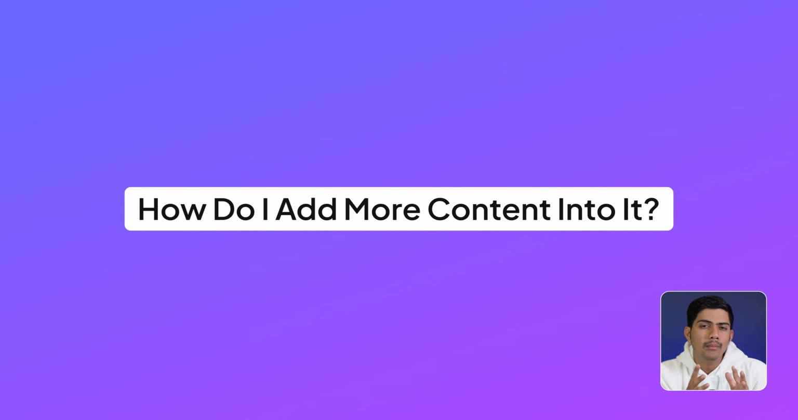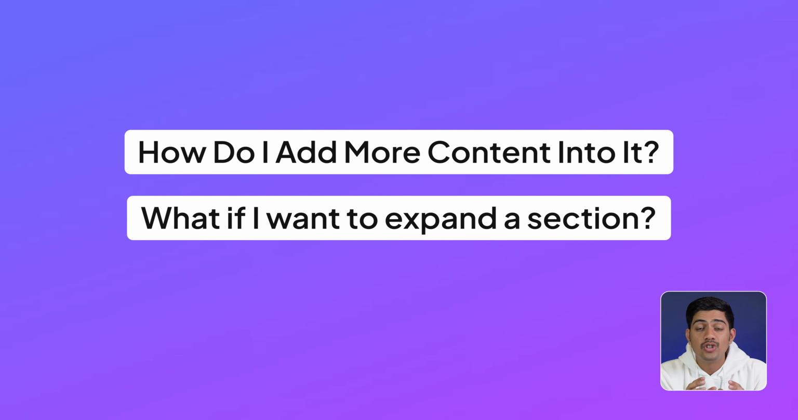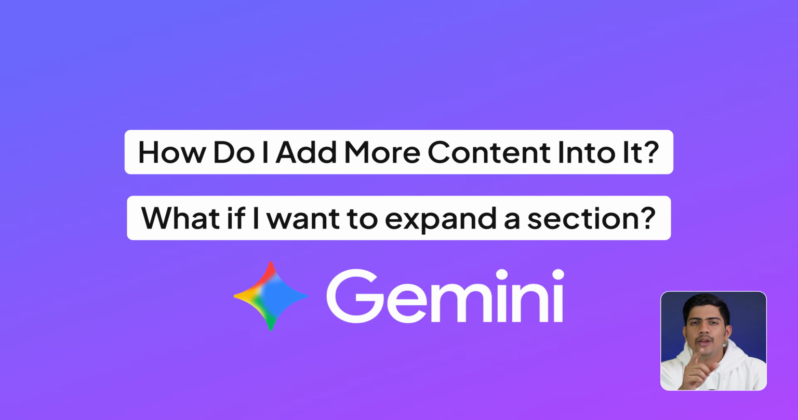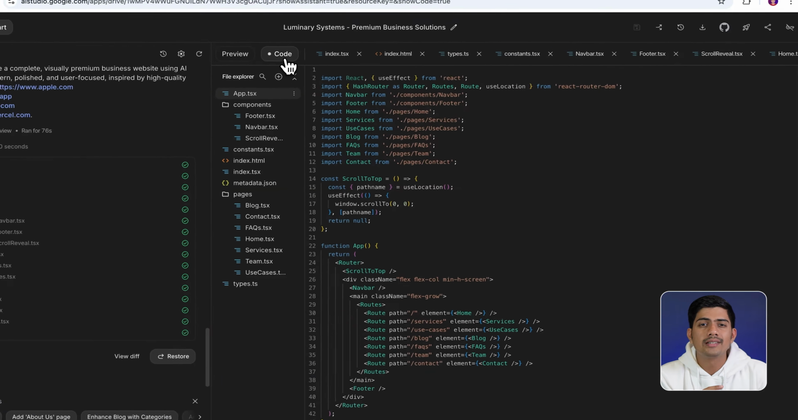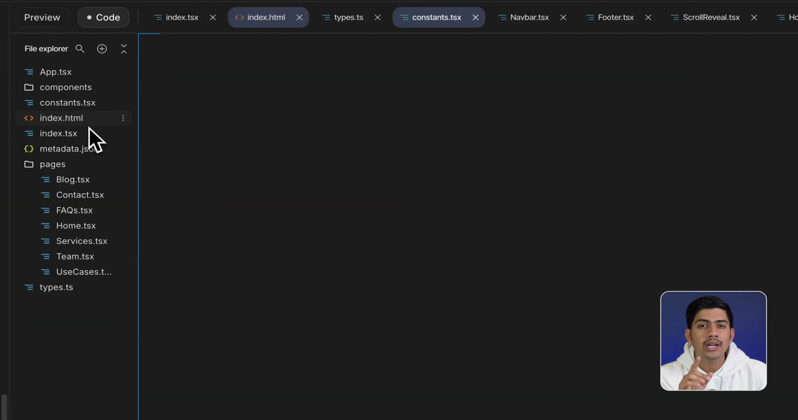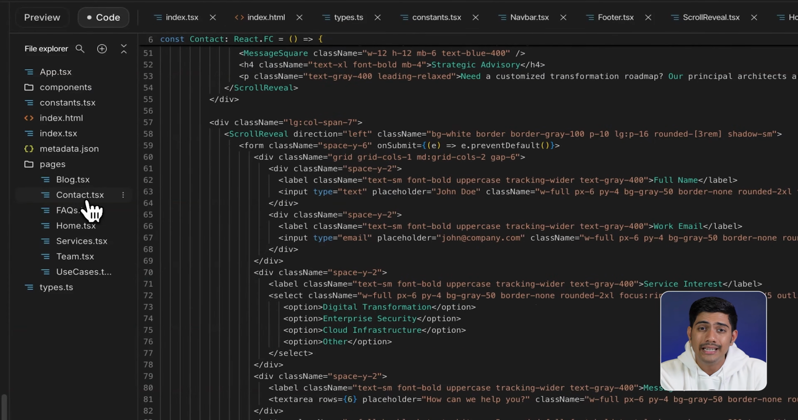How do I add more content into it? What if I want to expand a section? And this is where Gemini actually shines, my friend. If you take a close look, here is a big code section available. So if you understand code and want to tweak things manually, you can do that too. But if you don't want to touch code, that's completely fine.